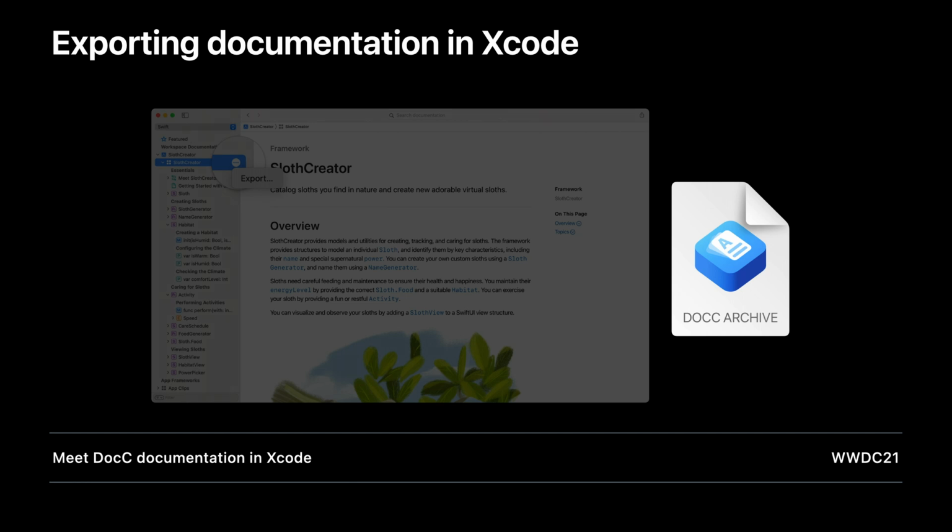If you want to learn more about documentation in Xcode and about authoring documentation for your symbols, my colleagues Victoria and Ethan talk about just that in the Meet DocC Documentation in Xcode session. In the second half of this presentation, I'll talk about how you can automate building documentation on the command line. But for now, I'll use the documentation archive that I exported from Xcode to host on our server.